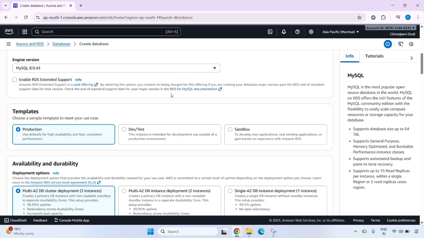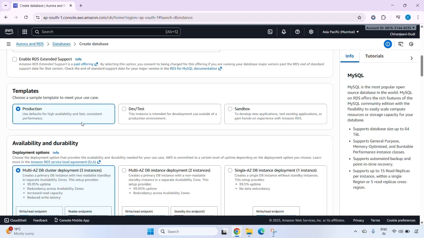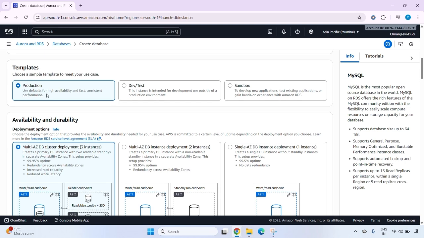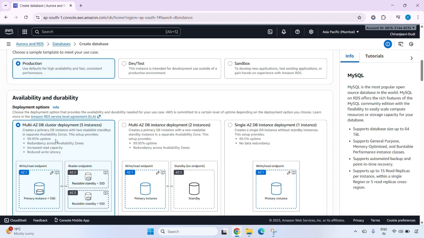Now here we have to select the engine version. Here we can see templates. Based on our requirement, we can select one of these templates. While working in a production scenario, to maintain high availability, we have to select the production option. It will create a multi-AZ cluster deployment with 3 instances. As you can see here, it will maintain 99.95 uptime. And these are the different options provided by selecting multi-AZ DB cluster deployment.